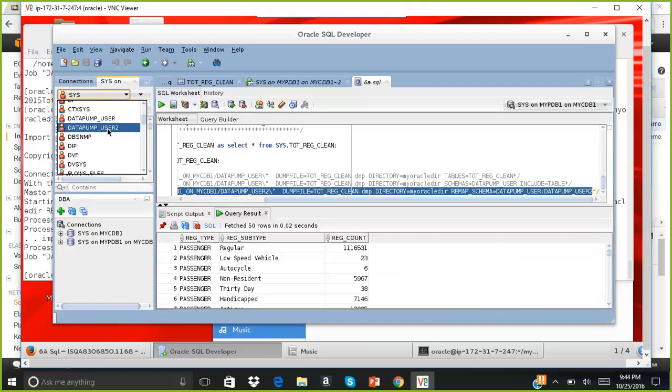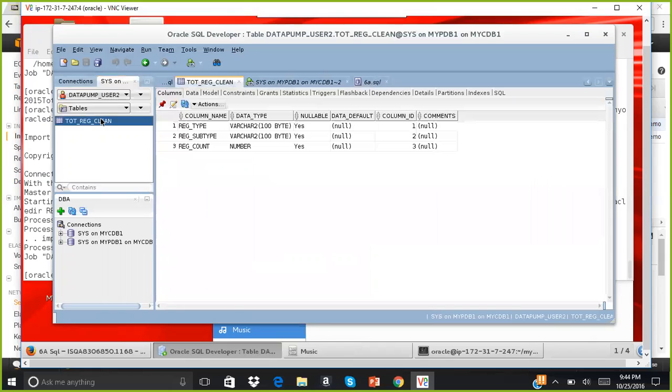And if we click on that, we can see that there is indeed a total reg clean table in here. And Koivo, go ahead and double click that table. And if we open that thing up, we can see that it's obviously been created. And Koivo, if you click on data, we'll see that the data has also been imported.